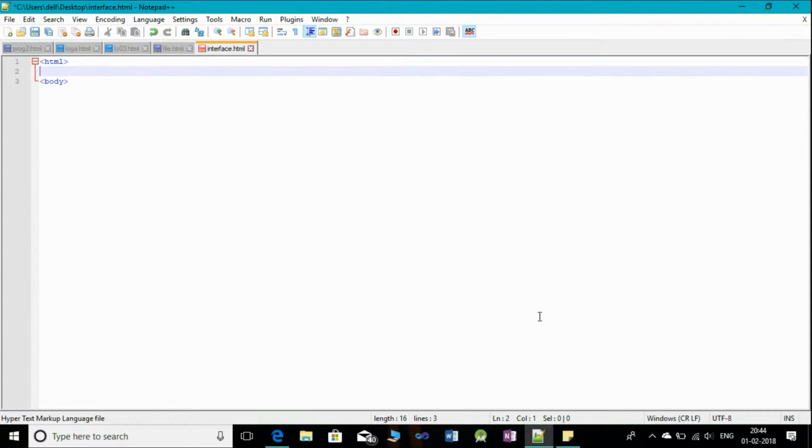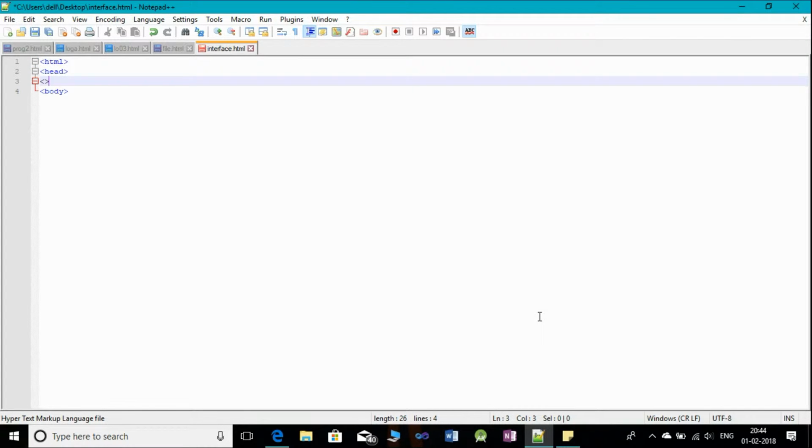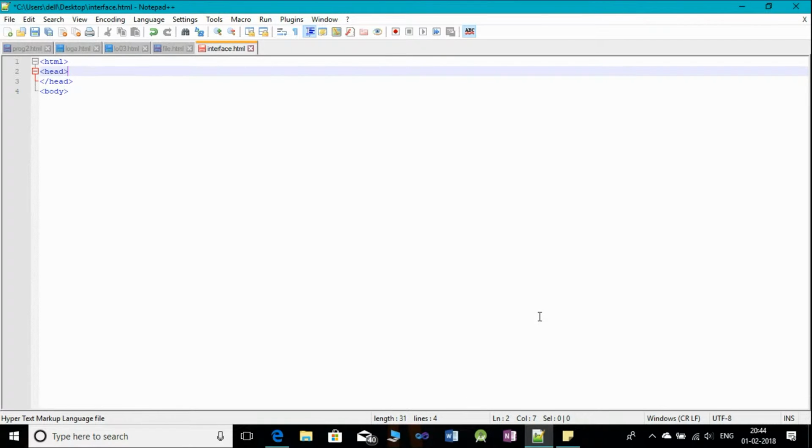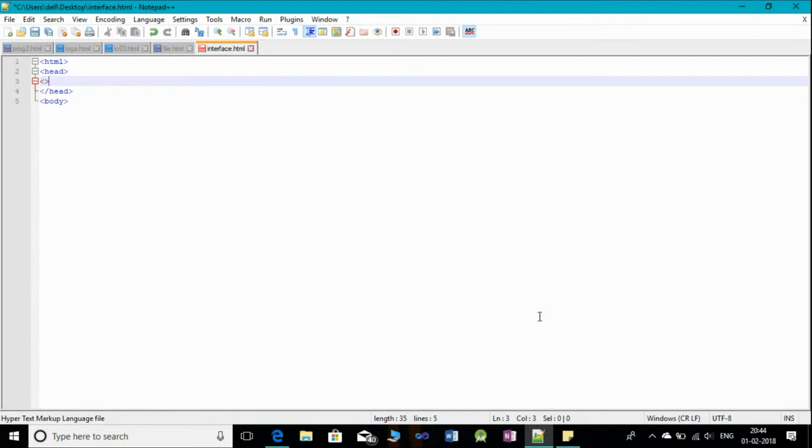Within that, before that, I want to give a heading for this. So I'm closing my head tag also over here. We have 6 types of header tags, h1 to h6, which reduce in size: h1 is for the bigger size, h2 is for the smaller size, and so on. So let me go for h2 and slash h2, and I'm going to name this as a form. Okay, a form which will have certain things.